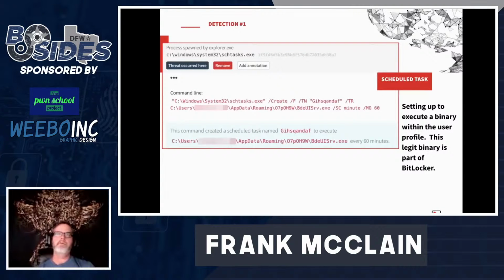Now here we have the creation of a scheduled task to launch a legitimate Windows binary, one that's part of BitLocker, from a path under the user profile in AppData Roaming. So not only do we have a legitimate binary where it shouldn't be, but there's also the persistence mechanism from the scheduled task, okay? And it's important to note that most of the binaries that we see used this way are not commonly observed executing, right?